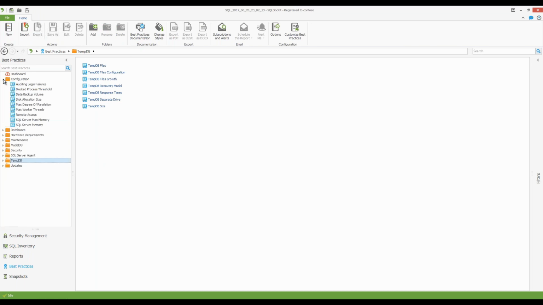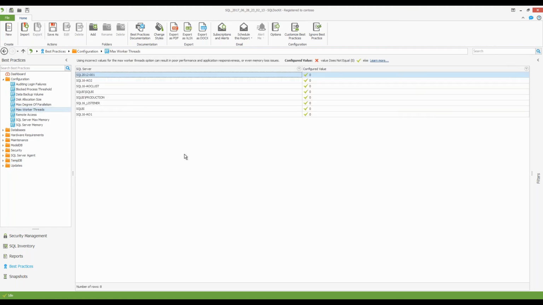So under the configuration, we can select, let's say, this one. Okay, and now it seems that all our servers are set up right this time. But wrongly configuring values of the max worker threads may result in poor performance or even memory loss issues. This value should always be set to 0, allowing the SQL Server to dynamically determine the value on its own, depending on the platform and the number of logical CPUs it has at its disposal.